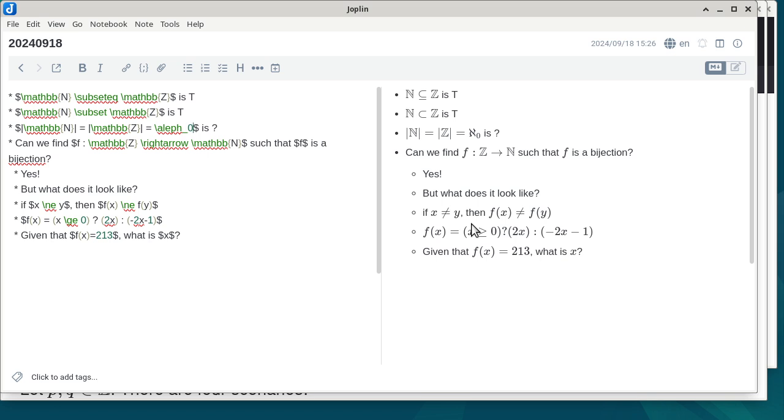Because there are three cases. X and y are different. One is positive, one is negative. So because of the way the function is structured, one is going to return an even number. The other one would return an odd number. An even number cannot equal an odd number. They simply cannot be the same.